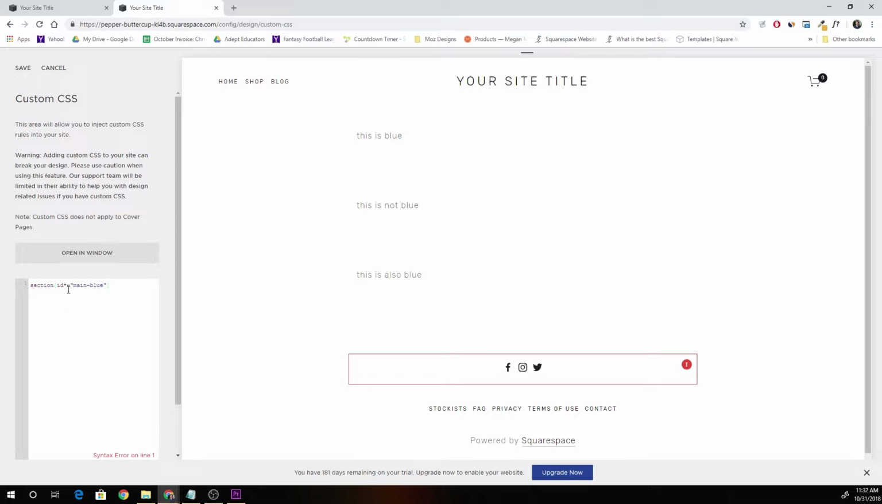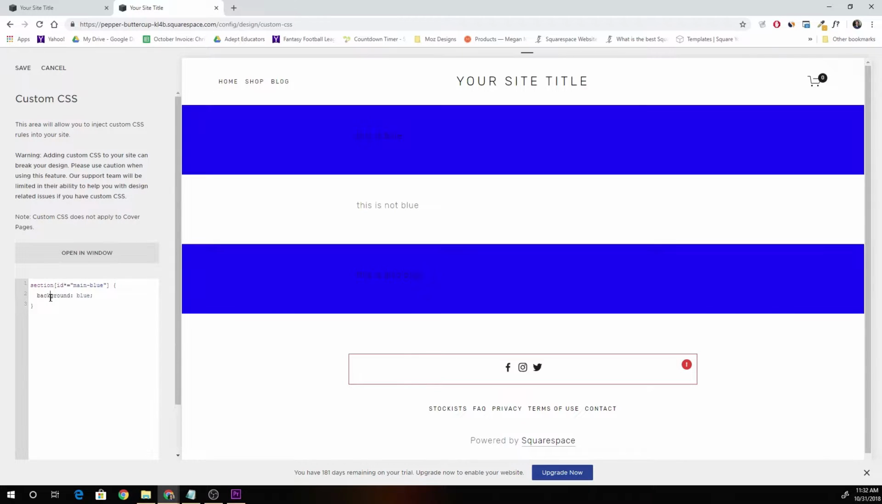So any section with an ID that contains main-blue, I'm going to give the following styling, and I'll just give it a background of blue, if I could spell it right. And there we go, background blue. So it's almost like each section has a class now, really. So it's a really cool way to give multiple sections the same styling.